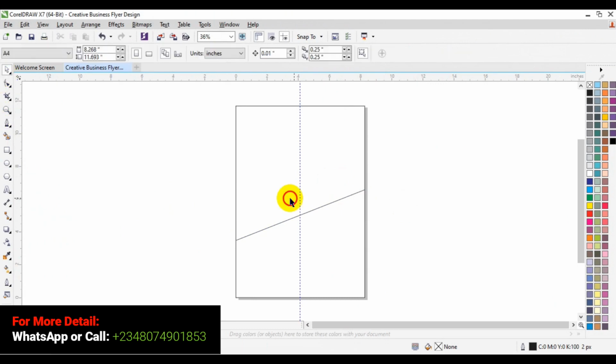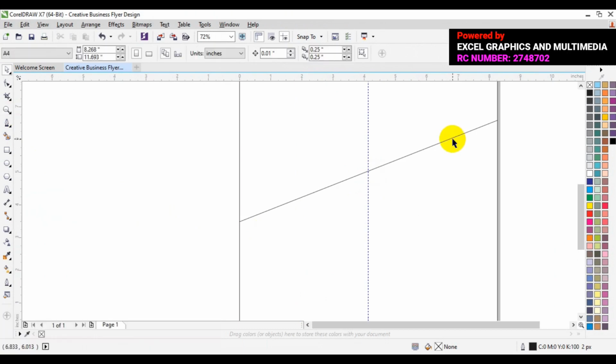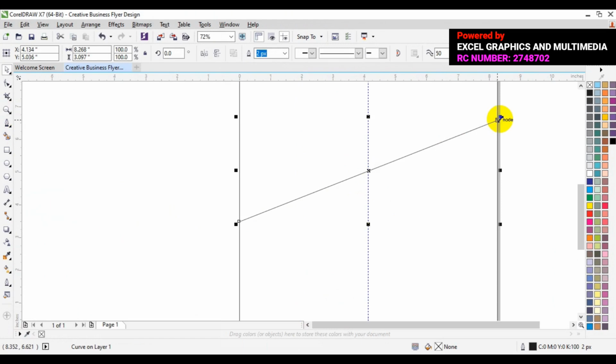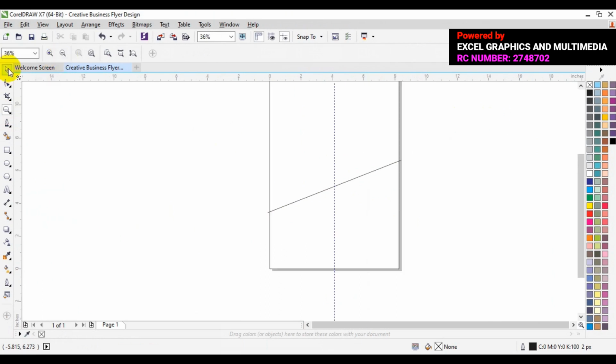And we need to make sure that this stroke is moved a little bit outside of the page border by pressing the shift key and dragging it out like this. So you can see that it's outside the page border. This is very important because by the time we are using smart fill, we won't have any issue.